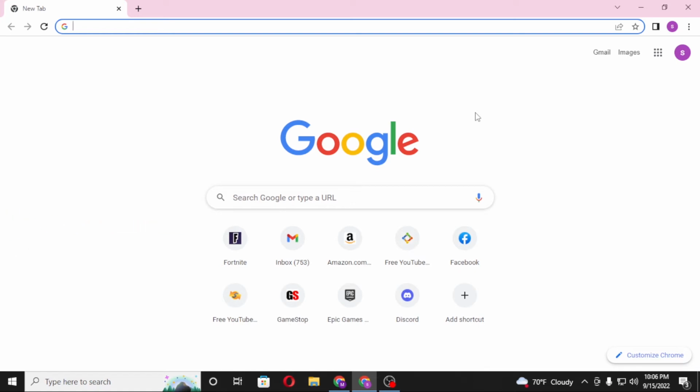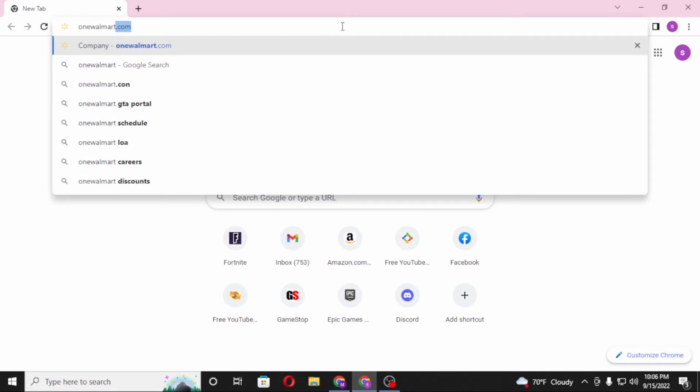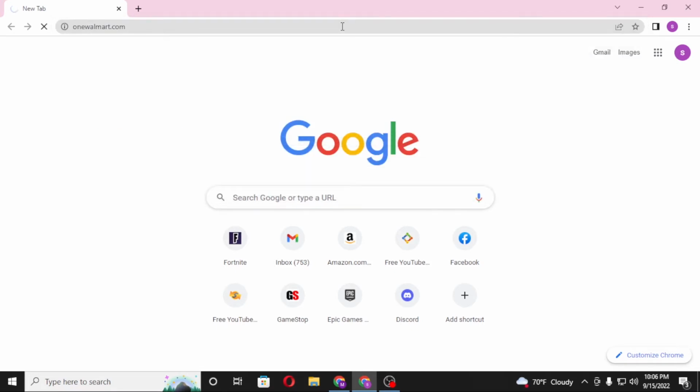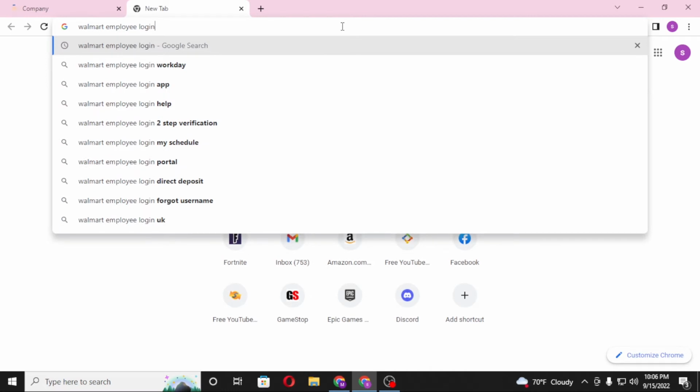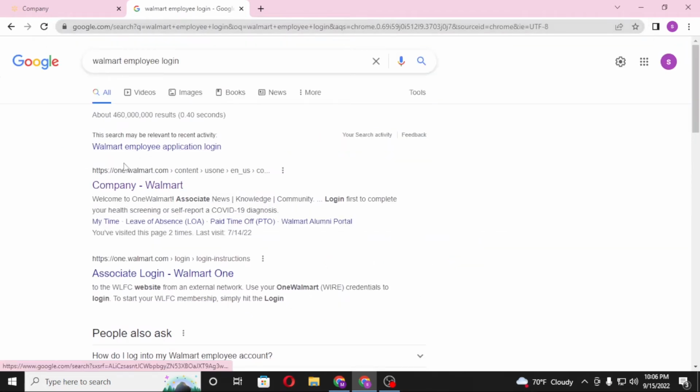Now to log into your Walmart employee account from your computer, first open up your preferred browser, as I have already opened Google Chrome, and on the search bar click over there and type in onewalmart.com like this and hit enter, or you can simply search for Walmart employee log in like this on Google itself and hit enter. And over here you can see the onewalmart.com by its company.